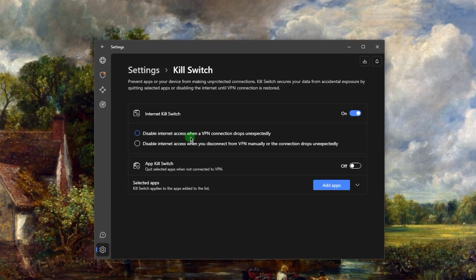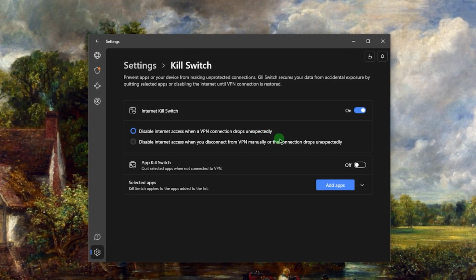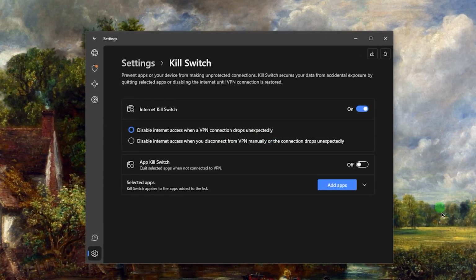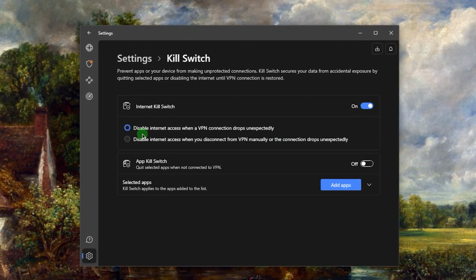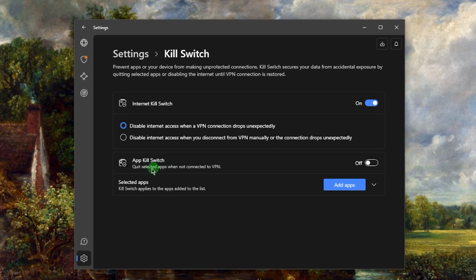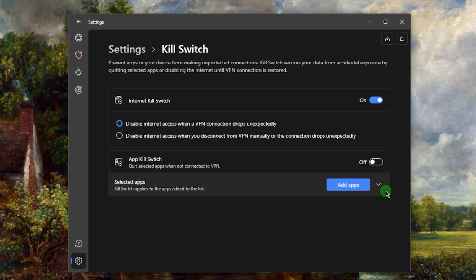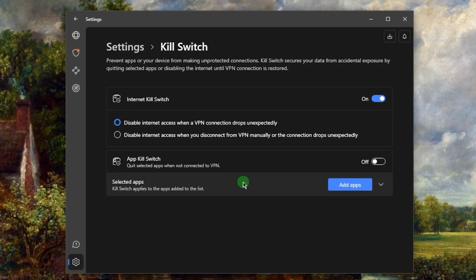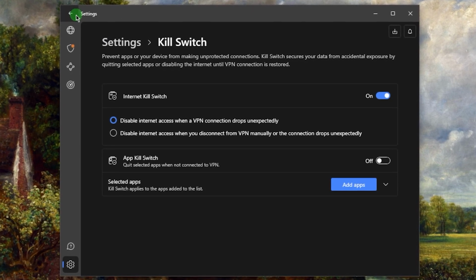So disable the internet access when a VPN connection drops unexpectedly, or when you just manually disconnect, it'll also disconnect your internet connection. So this is a super useful feature, especially again, if you're in restrictive countries. And you can use the app kill switch, which will close the selected apps rather than closing the entire connection or disconnecting you entirely from the internet access. So a very useful feature.